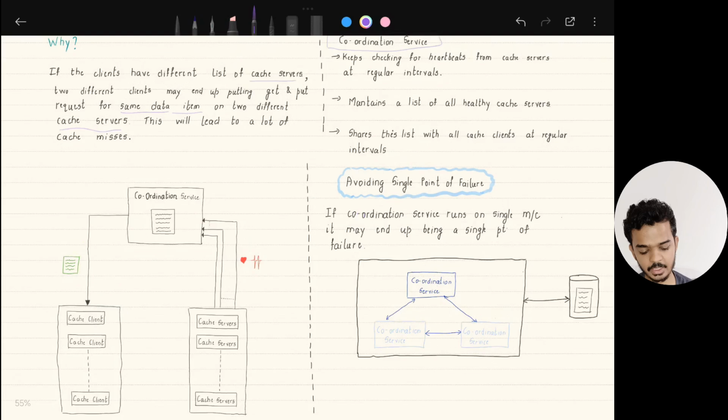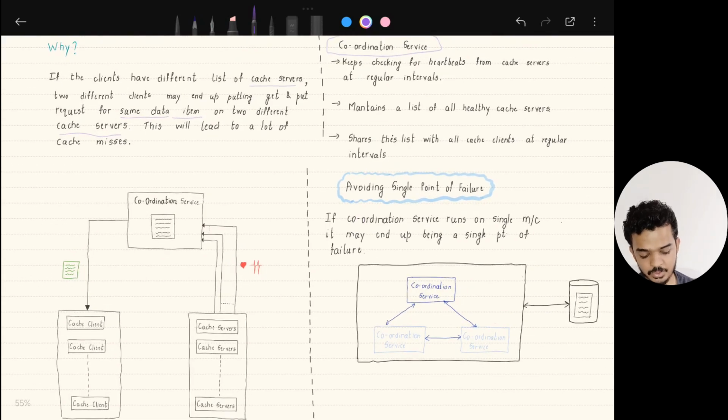The very first thing it does is keep checking for heartbeats from cache servers at regular intervals. Okay? So it keeps checking for these heartbeat signals from cache servers. Next, it maintains the list of all healthy servers on itself. And at regular intervals, it will share the list of all healthy servers with all cache clients. That is how all cache clients can have the same list of healthy servers.